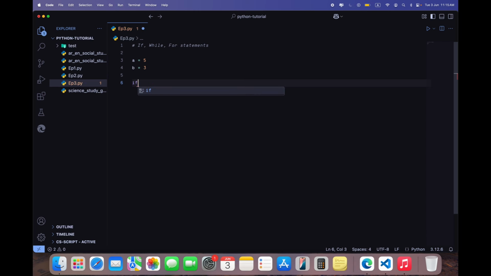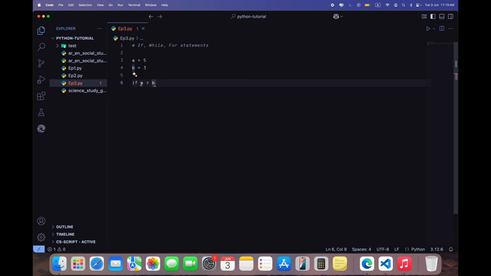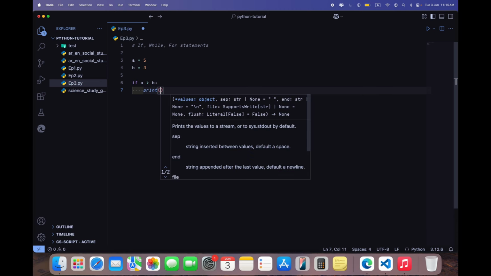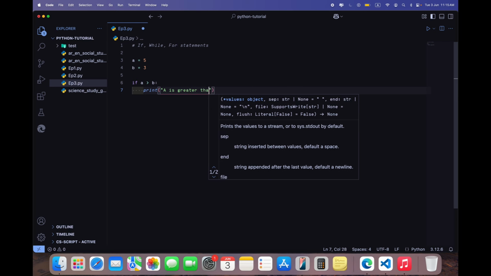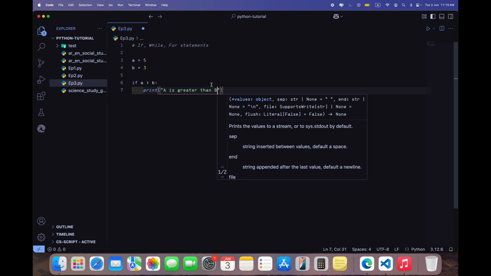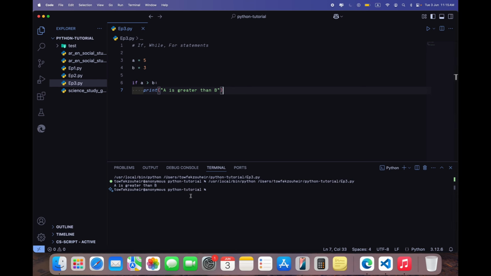Well, we can do if a is greater than b. So we use this sign. The thing on the left is bigger than this, colon, and whatever we want. So let's make it print a is greater than b. Okay? So if we run this, a is greater than b. That is because 5 is bigger than 3. Okay?